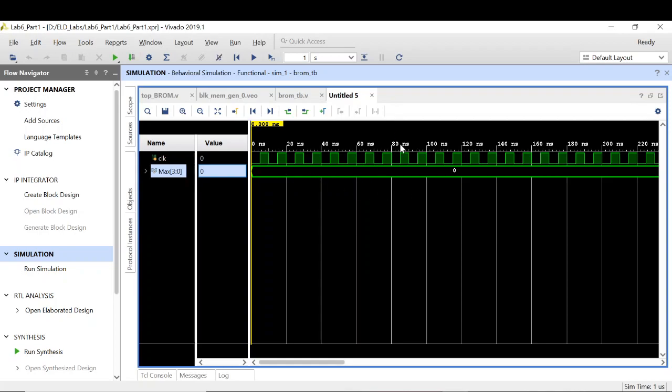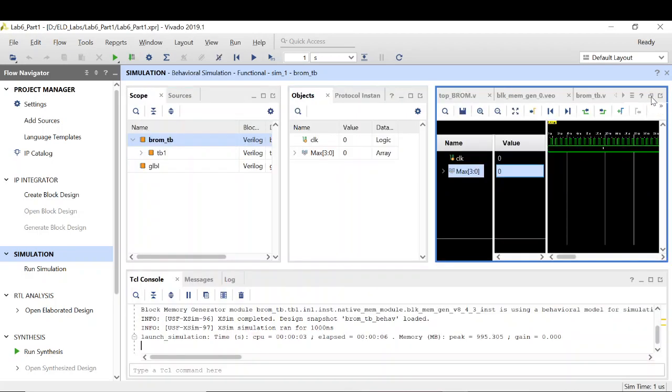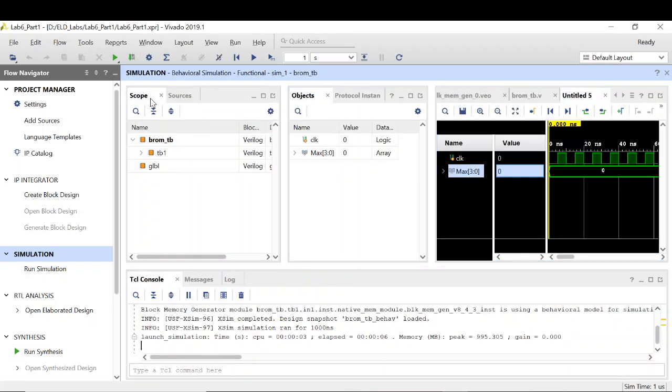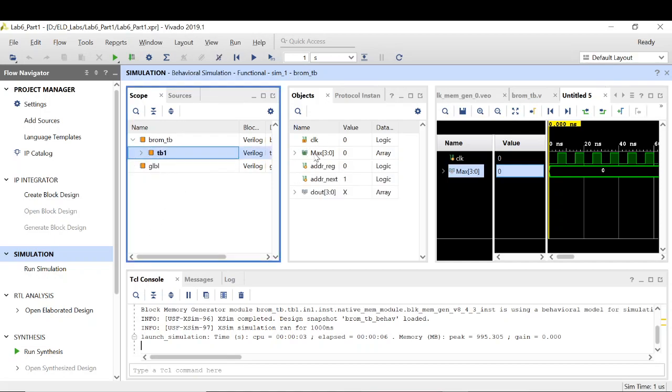So in the test bench, although I have only instantiated the top module, I can also look at the intermediate variables as well. Now how to do that? You can go to the scope, right? When you click on the scope, you can see here this is the BROM_TB. It is the top module for simulation. In this module, we are instantiating the TB1. If you click on TB1, I can get the intermediate signals as well.